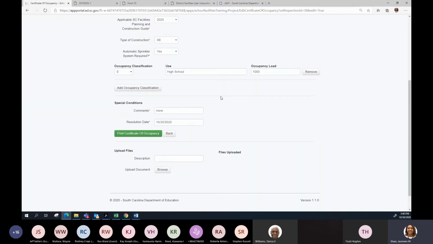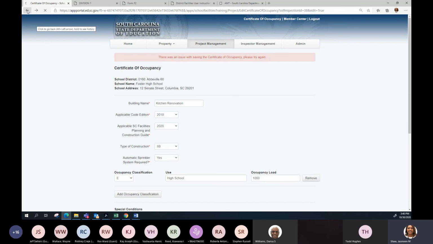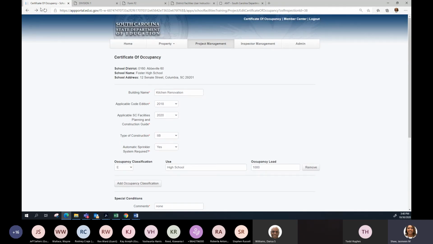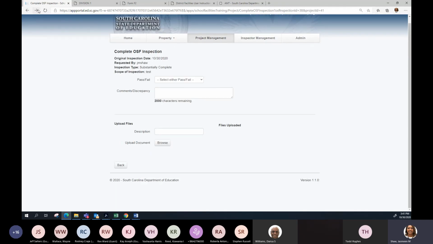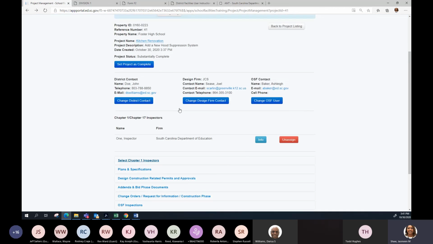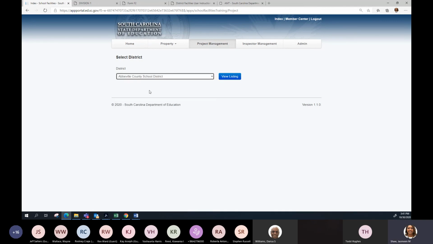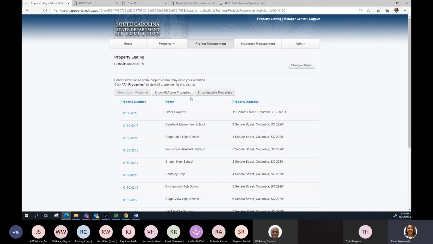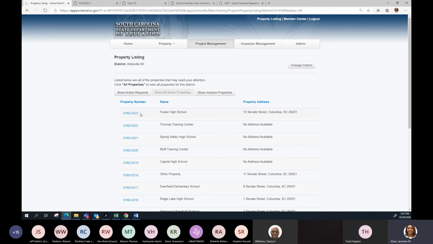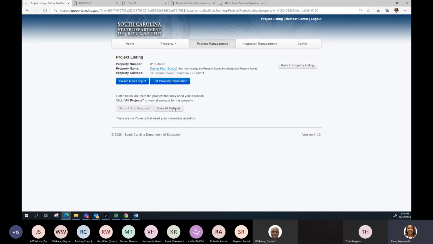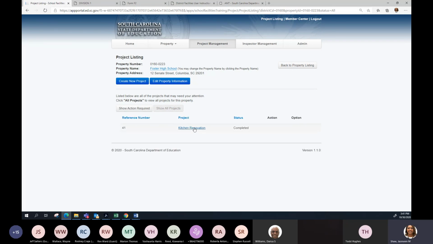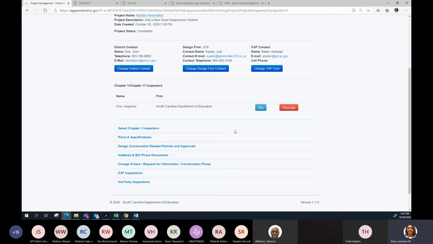And if you're wondering how to ever go back in the application to get or see your building permit or your certificate of occupancy, I'll go back and show you. So when you come back to this page for project management, of course, select your district, which for testing purposes is Abbeville, and then show all active properties. Then we're going to go to Forest High School, and we're going to go to show all projects. And there's our kitchen renovation project, completed.